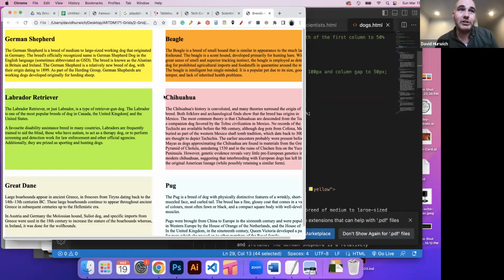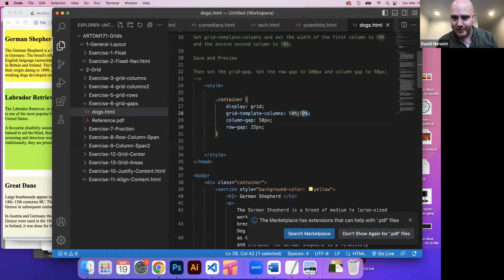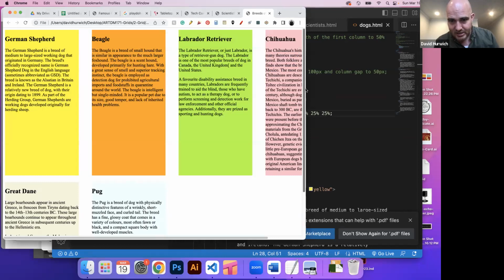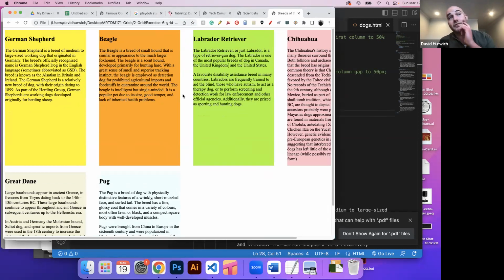Note that when you're doing column-gap, it's between any column you have. So if I break this into, say, 4 columns, by doing this, I'm still always going to get the same amount of space between my columns.